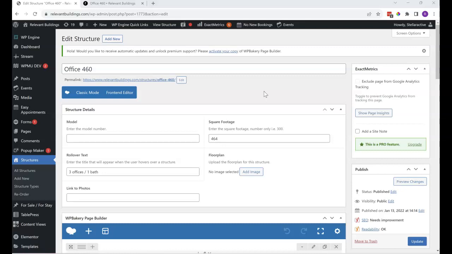This is a video showing you how to add or update the SEO on the structures that are on the site. So click on structures, find the particular one you want. I would just start going through them in order as you have time and adding these details here.